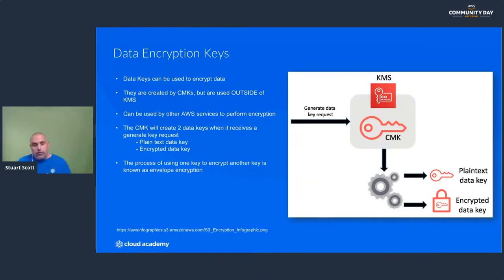Now, during the encryption process, it's the plaintext key that will be used to perform the encryption of your data using an encryption algorithm. And then once the encryption has taken place, this plaintext data key will be deleted and the encrypted data key will be stored and associated with the newly encrypted data.